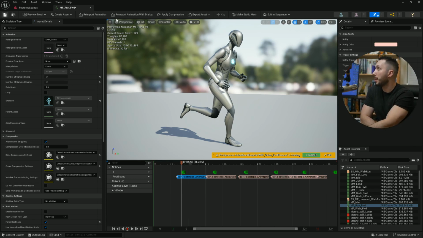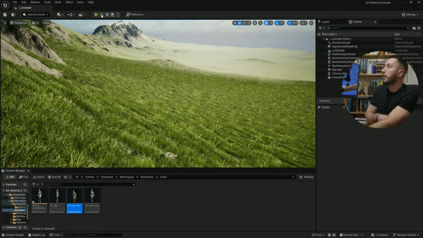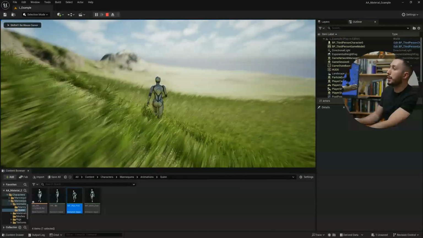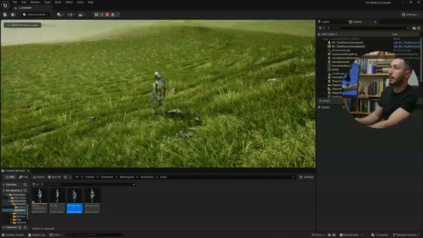And once we've done that, and we've done that to all of the animations that we want to have sounds from, then we can go ahead and play, and it will play our sound effects correctly.